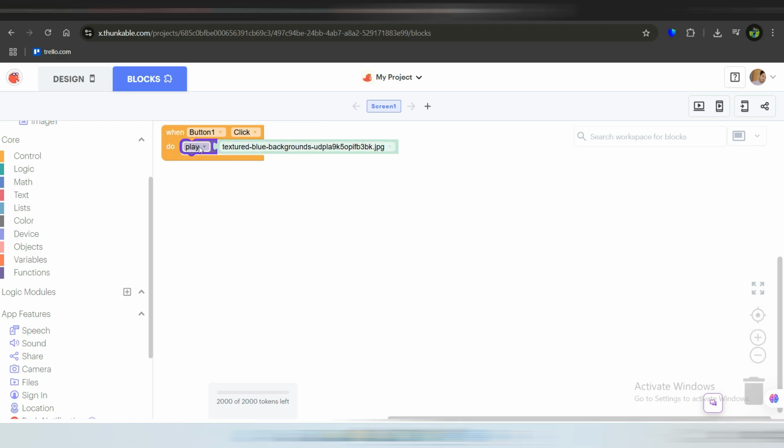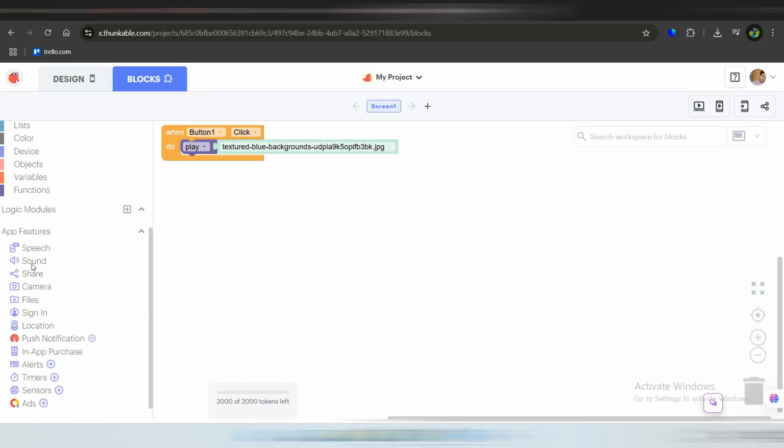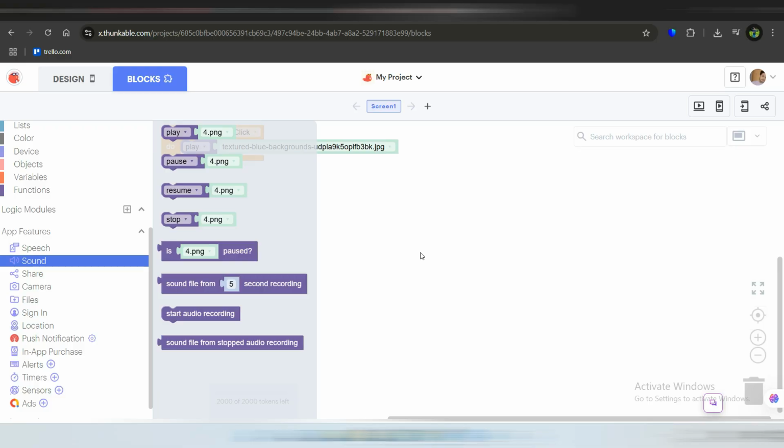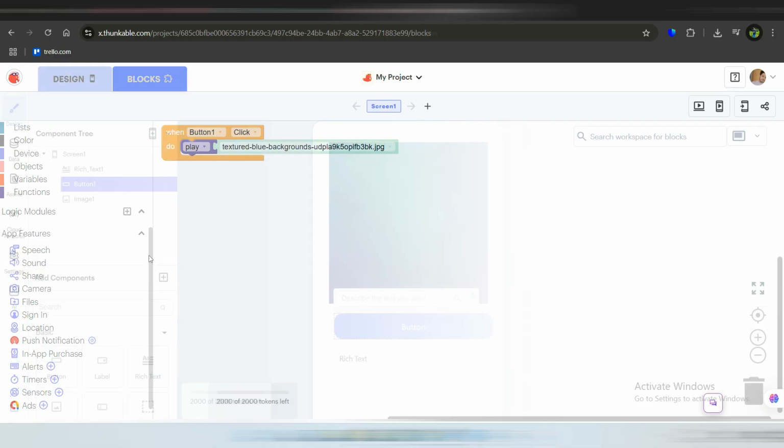Let's say you want the app to say something when the button is pressed. Select speech, then drag the say block into place, and you can even change the language or voice settings. You can continue adding functionality whether you want to build a simple tool or a more advanced app with multiple features. The builder is flexible and beginner friendly, making it great for a wide range of use cases.